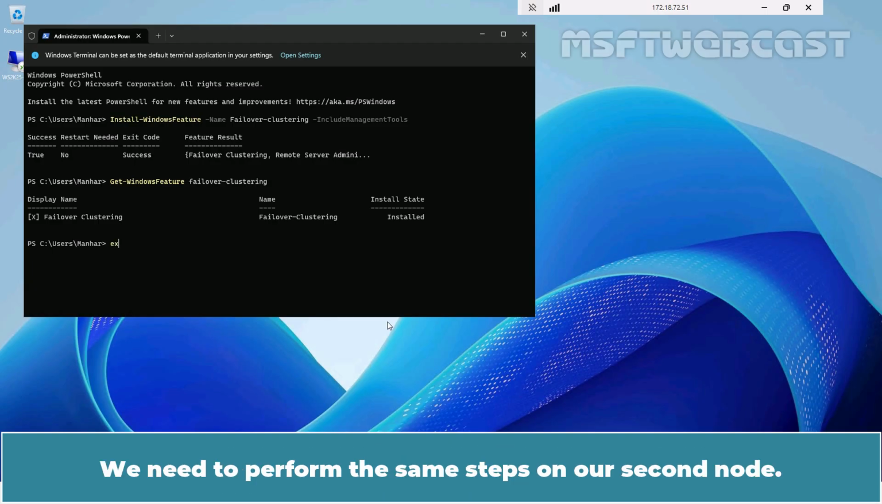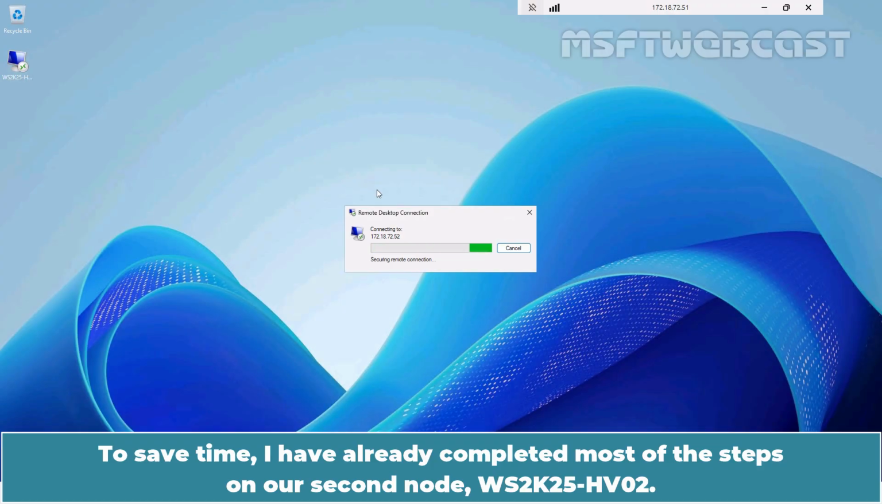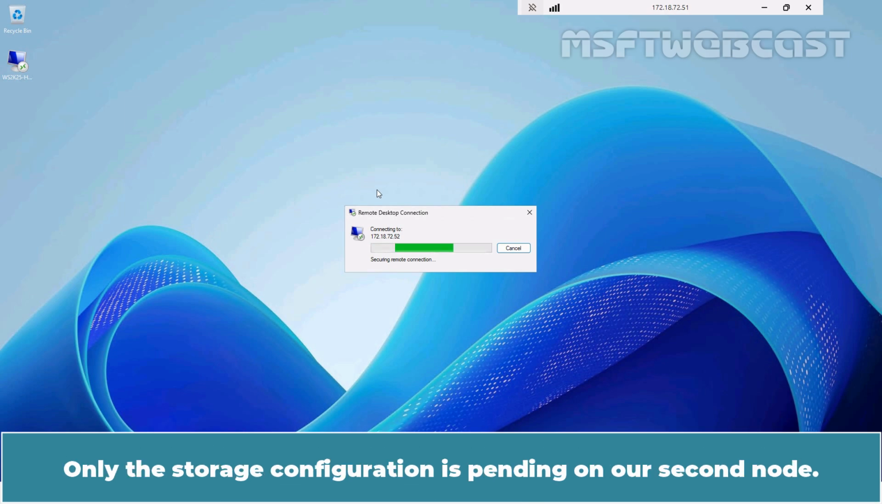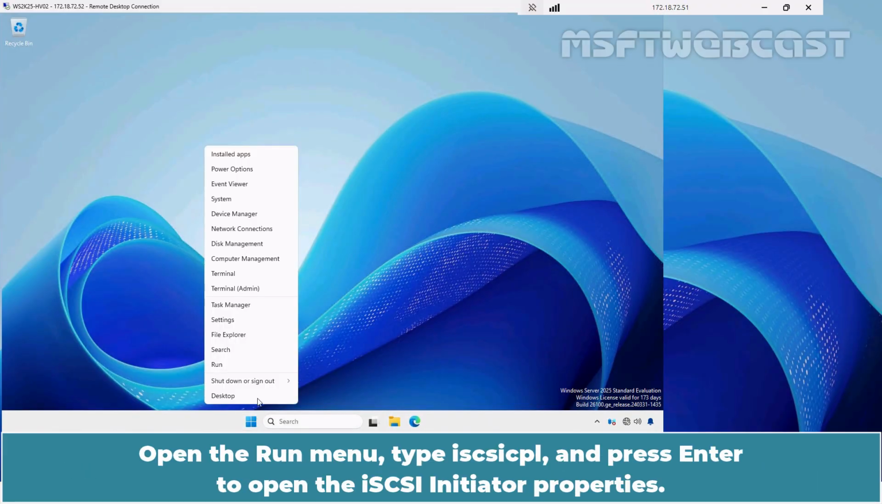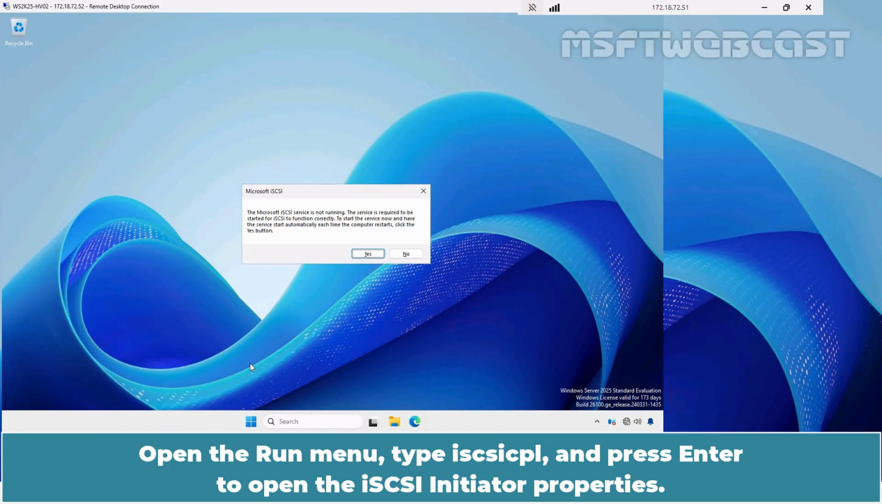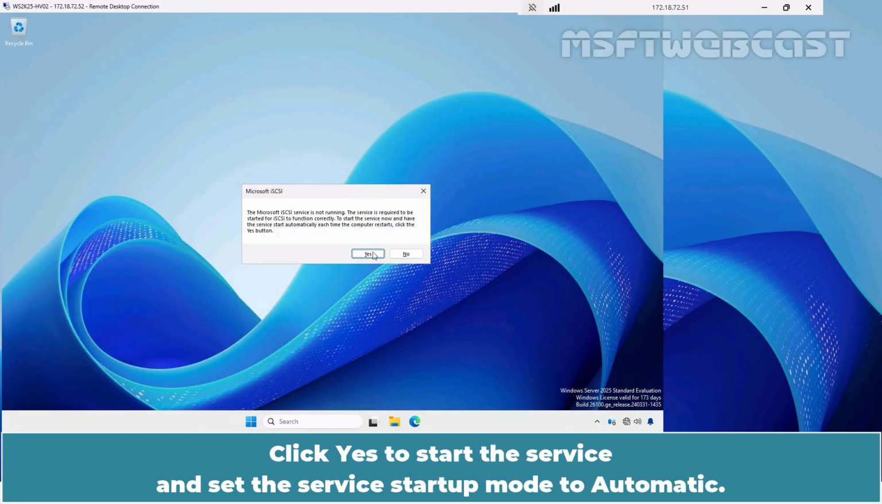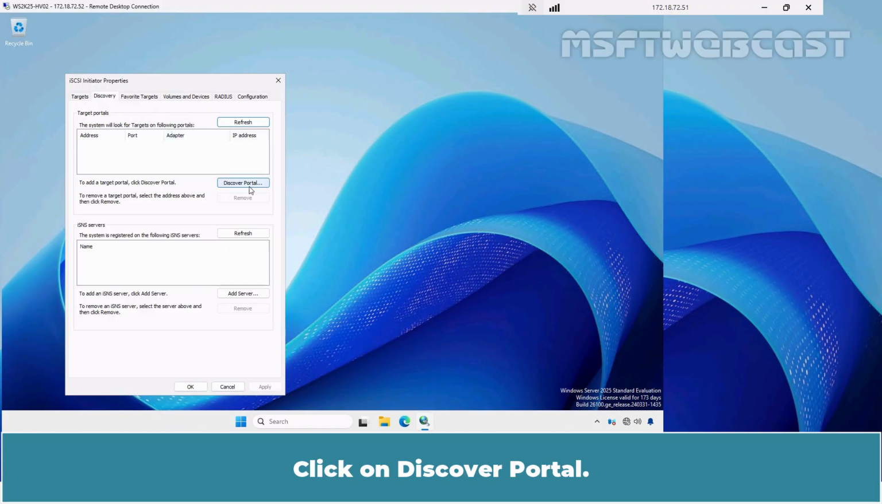We need to perform the same steps on our second node. Let's connect to our second node using the RDP. To save time, I have already completed most of the steps on our second node, WS2K25-HV02. Only the storage configuration is pending on our second node. Open the Run menu, type iscsicpl and press Enter to open the iSCSI initiator properties. Click Yes to start the service and set the service startup mode to automatic. Go to Discovery tab. Click on Discover Portal.